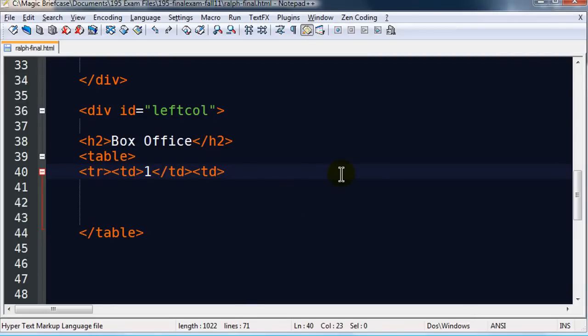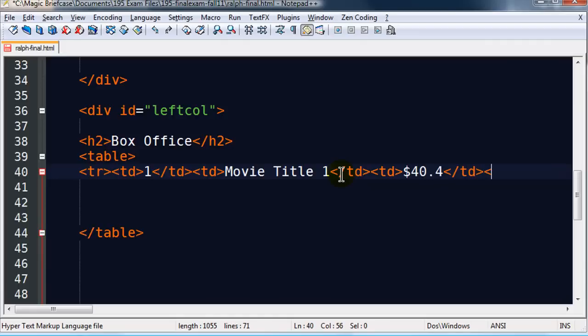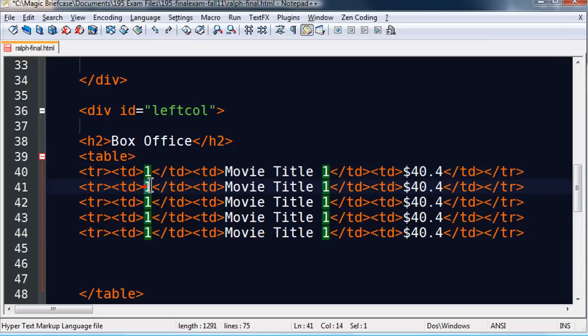And what the hell, I'll just go ahead and put in movie title 1, make it really generic. And then the third cell in the row had those results, you know, so let's see, dollar sign, I'll do 40 million or 40.5 million, 40.4 I guess, and a closing row. So that's the basic structure of my row. I'm just going to go ahead and copy that out. So I have several more, 2, 3, 4, and 5, movie title 2, 3, 4, and 5.